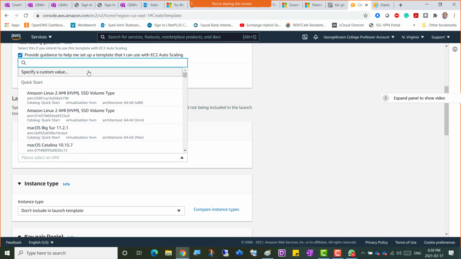Now, obviously, we will select Windows, so I'm just going to type Windows here at the top. You need to type Windows and select the first one, which is Windows 2019 base, right?